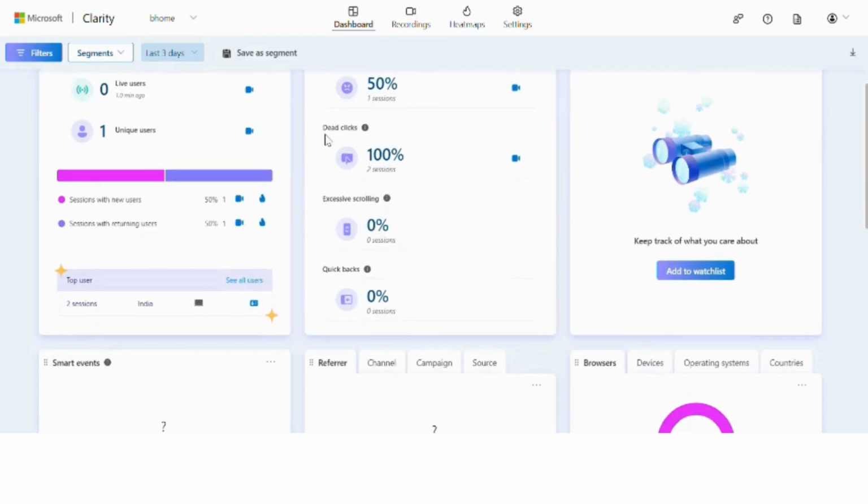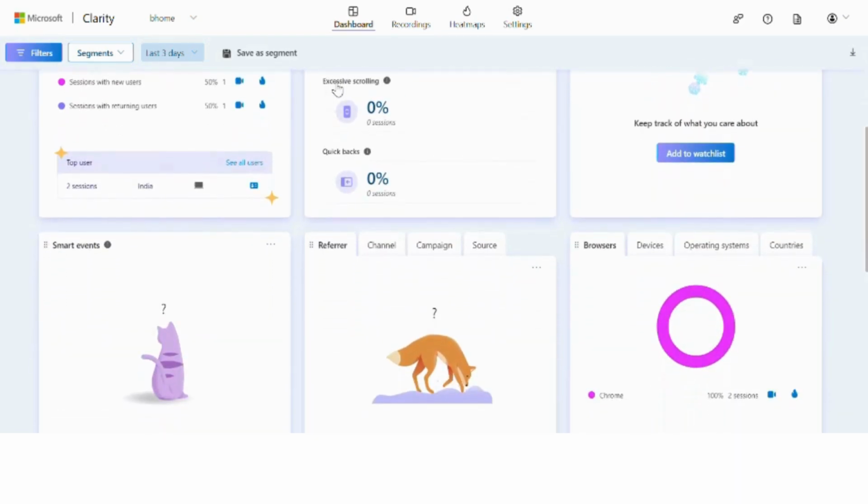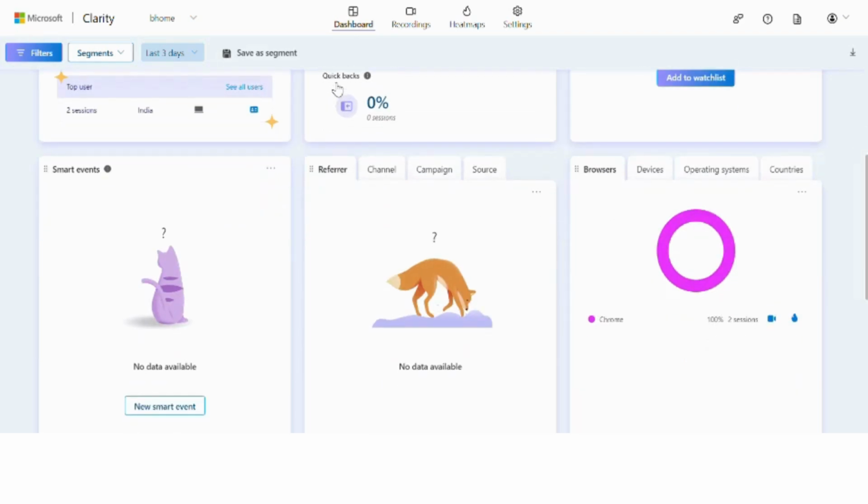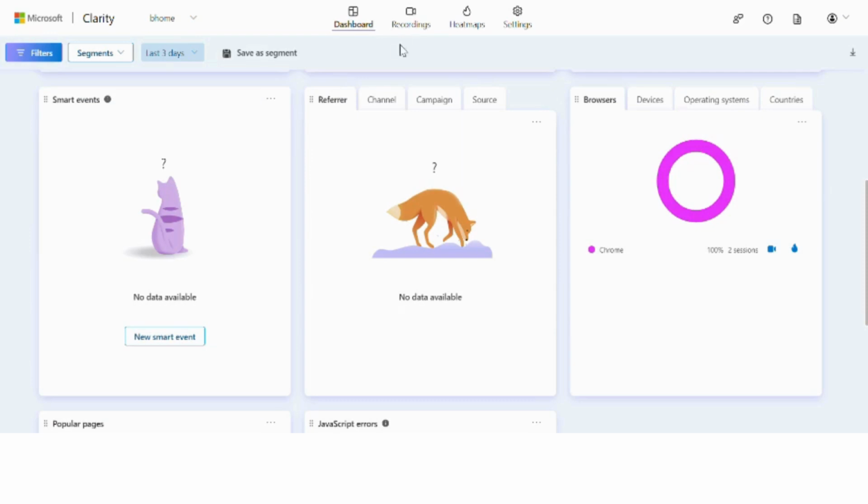It will show the graphical notation as well as the demographic information of the users, and how many users are actively present on our website right now. The history of the users can also be present on our dashboard.